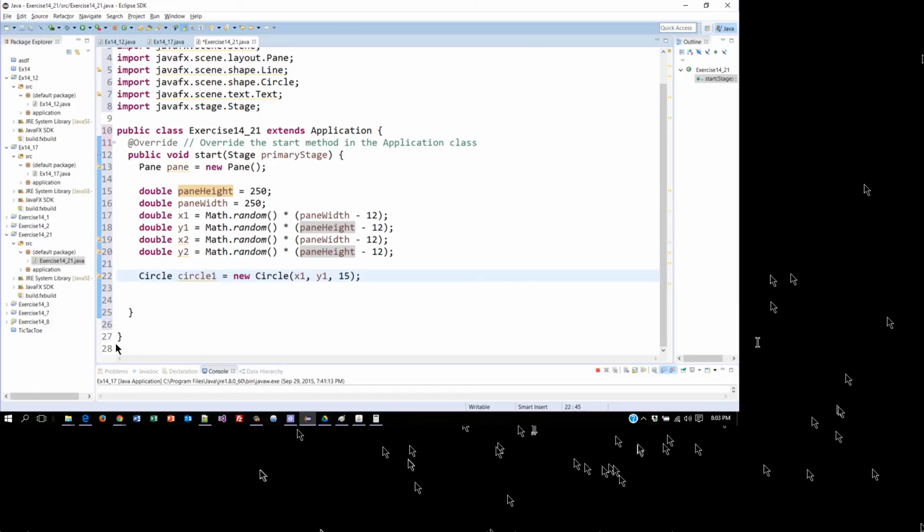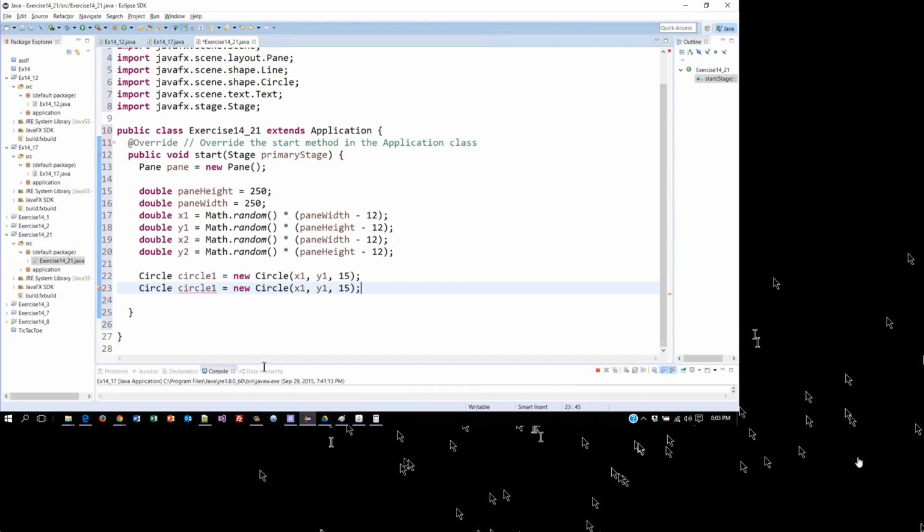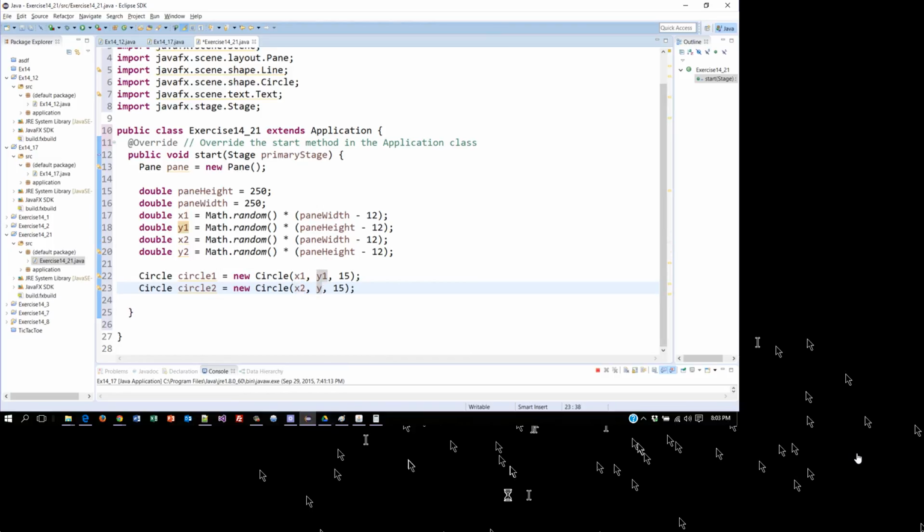Okay, so now I can go back to making my circles. So I'm going to copy this one and create a second one. And this is going to be x2, y2.